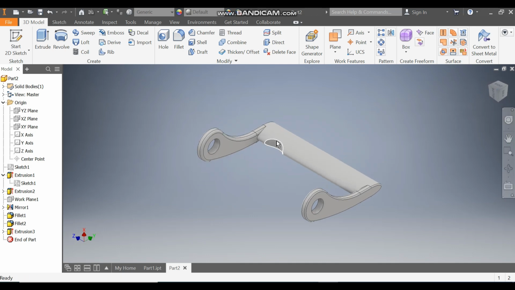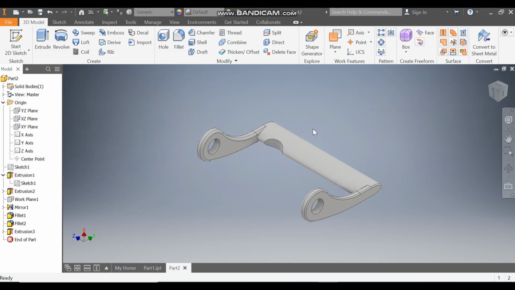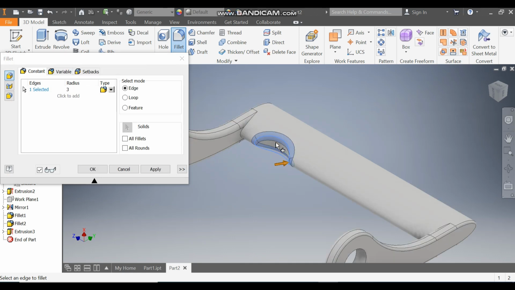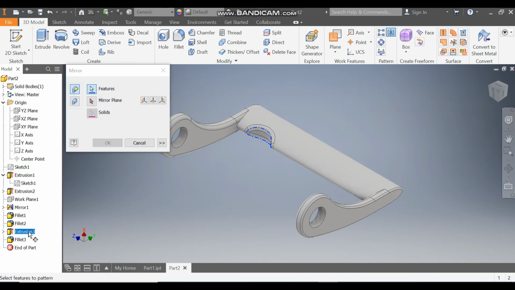Now here select this face and click on fillet, and here okay, again go to the fillet, take radius 3 mm first, select this edge. Now here you can see this edge has been done. Okay, now we'll pattern this profile. Go to rectangular pattern, select extrude 3, fillet 3, and here sorry, we have taken the mirror.